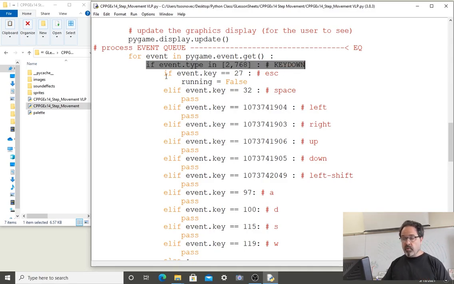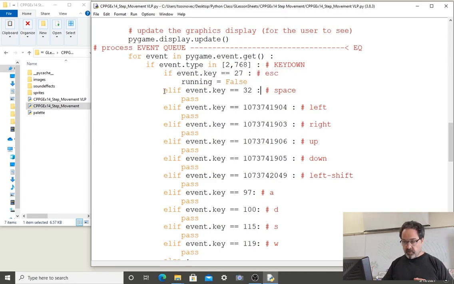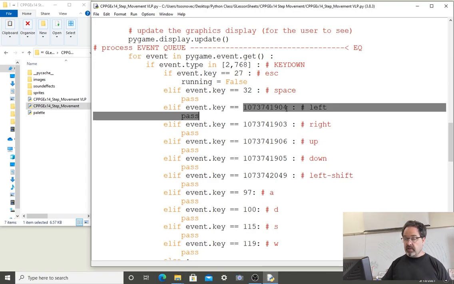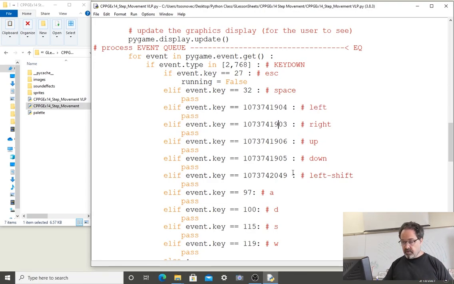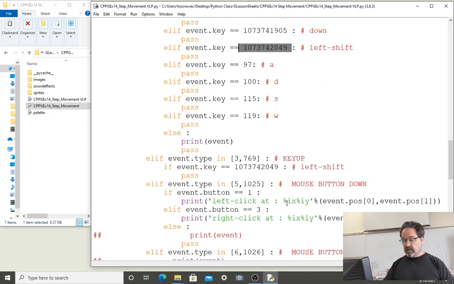And the stub, or where we're starting, offers a reminder that the escape key is key number 27, and that would change the Boolean that runs our frame loop. But there are several more specific key press numbers, very large integer values for the arrow keys on the keyboard, left, right, up, and down. We also have left shift in the stub, and common keys A, D, S, and W for 4-directional movement. We're going to implement a response to each of these key down events.